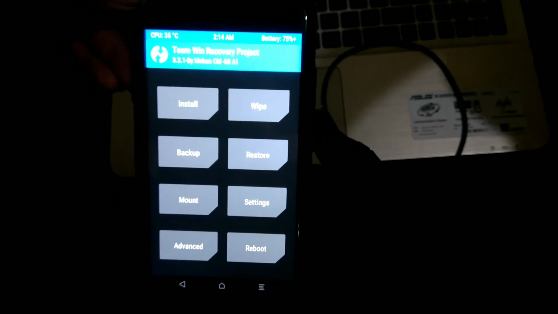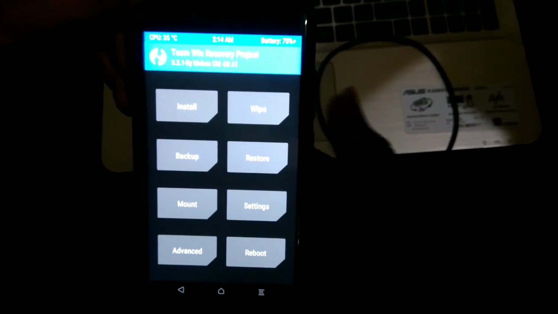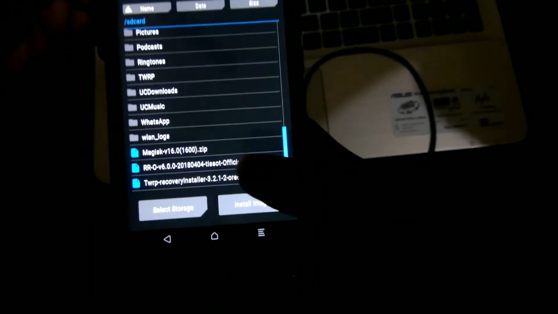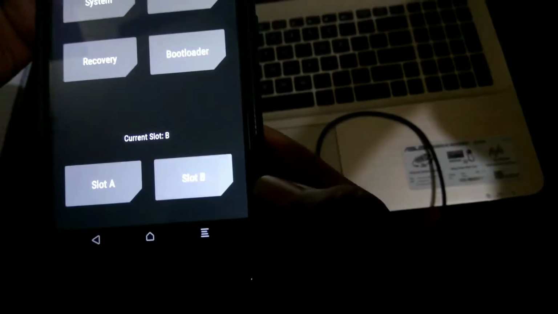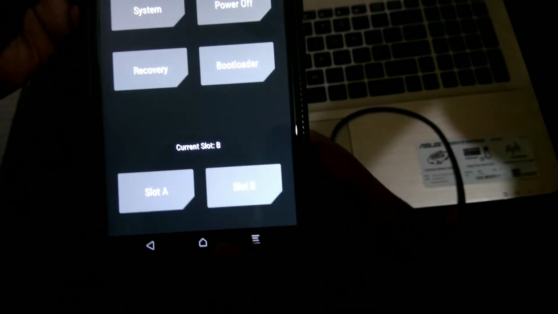After the command, your phone will boot into TWRP recovery. Just go to install and select TWRP recovery installer. Download the zip from description below and swipe. I have already done it. Then just go to reboot and slot B. Select slot B.